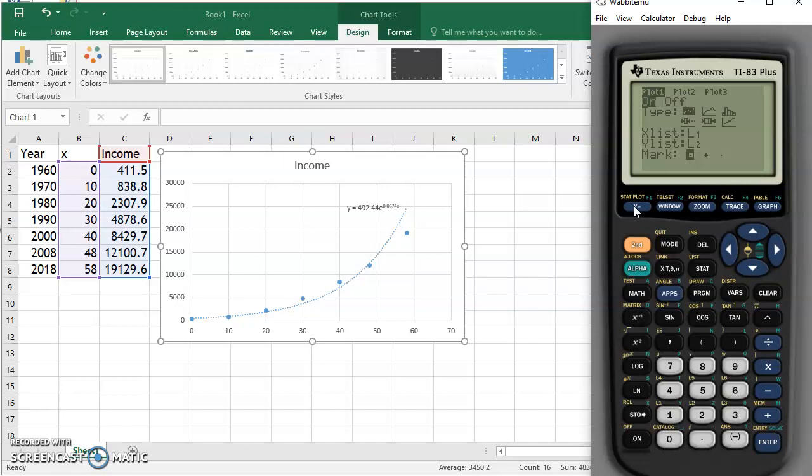You shouldn't need to change anything else in here, so you'll notice the X list and Y list point to those L1 and L2 columns that we saw when we were editing stuff. You shouldn't really need to change those. If you want to change the mark, I actually like the square that it defaults to over the other options. Just that way it pops out a bit better if you've got the model equation on the graph. So we've got those guys right there. Excellent. Our graph is ready to go.